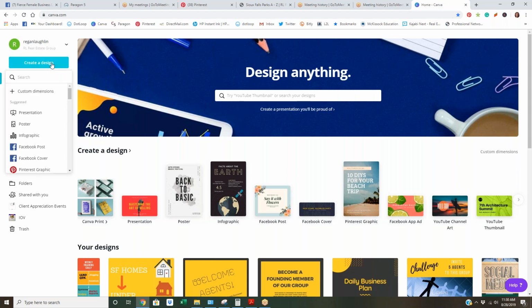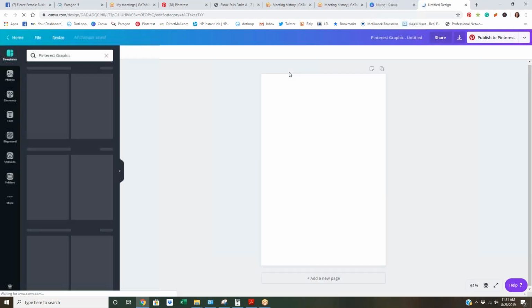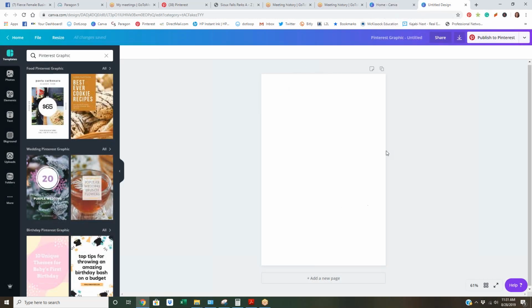So on the left-hand side, what I'm going to do is click Create a Design. And what I want to do is obviously create a design for Pinterest. What's really cool about Canva is they have these templates all ready for you for different social media outlets. So we don't have to figure out what the dimensions are of our graphic or anything like that. So we will click on Pinterest graphic. Then it's going to open up and you will see this is the format that we need here for Pinterest. So it's automatically done for you, which is awesome.